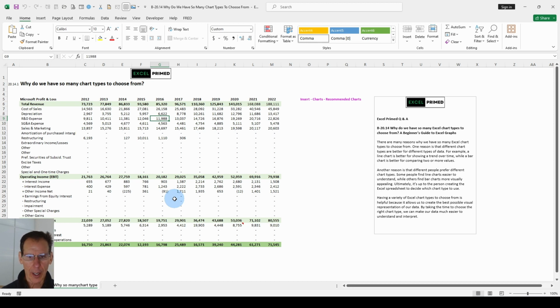Oh my word. Why does Excel offer so many chart options? And which one do you pick? I'm going to show you how to go about selecting the proper chart for the proper application.